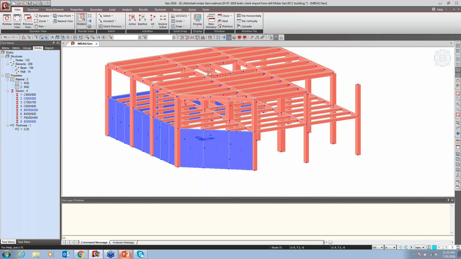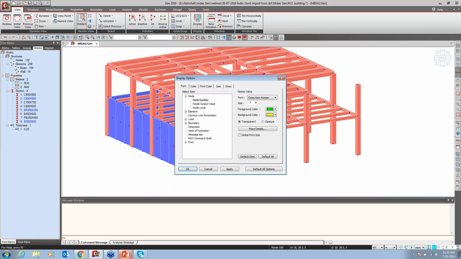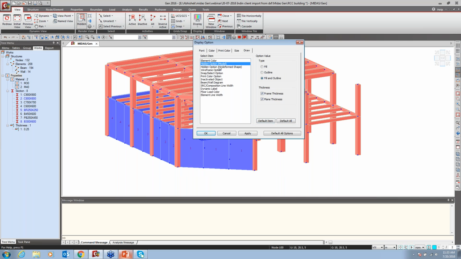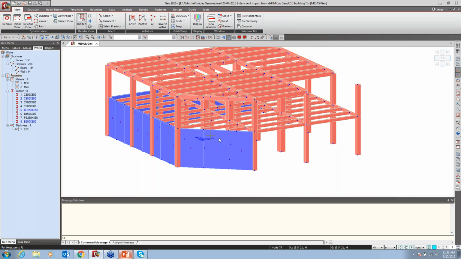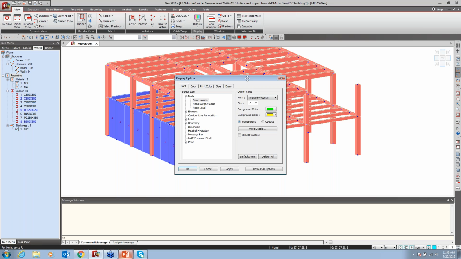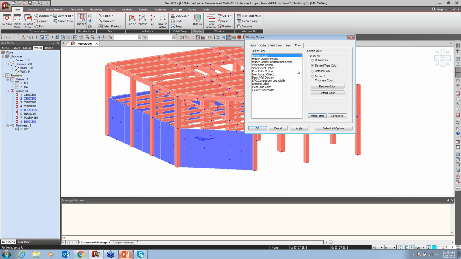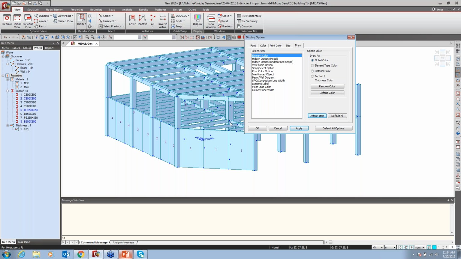Go to the display option, and in the draw we have this hidden option. In the hidden option they have to click on these two options, the frame thickness and the plane thickness. If they click on these two options, they can see the shear wall thickness also, or the plate wall thickness. Second thing is, if they want to see the elements by different color, again I have to go to the display option, then go to the draw, and in the draw we have this option, global color. If I say global color apply, it shows the same color.